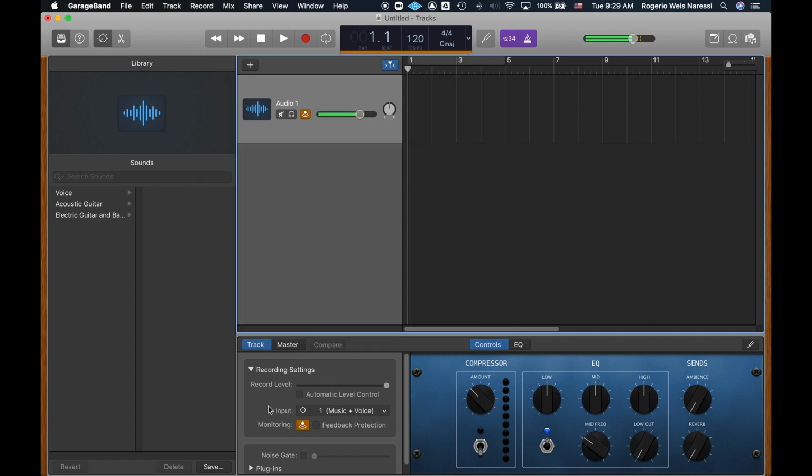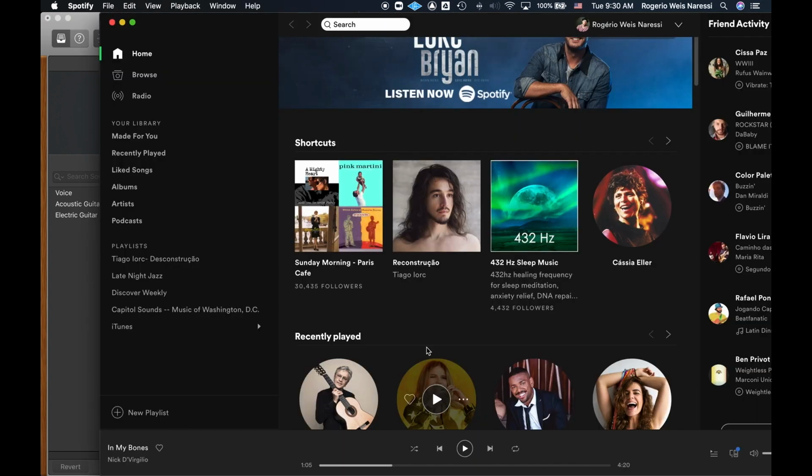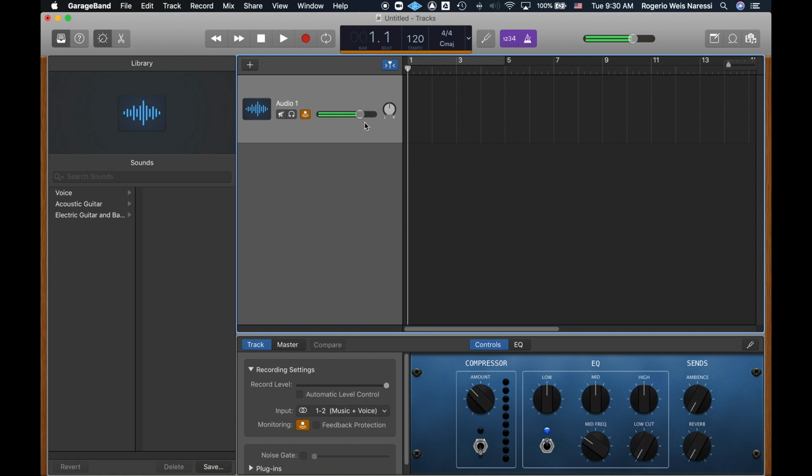And last step, I need to make sure it's stereo. Right now it's just sending one of the channels. I need to click on this button, and then it's going to send both of them. So now I can play something through Spotify. And we can see it's streaming already.